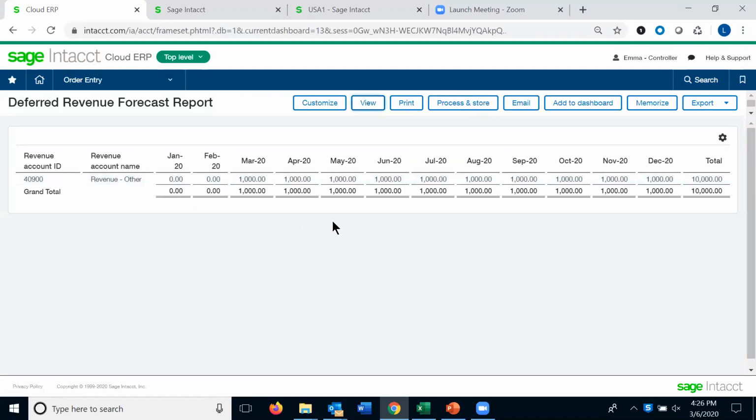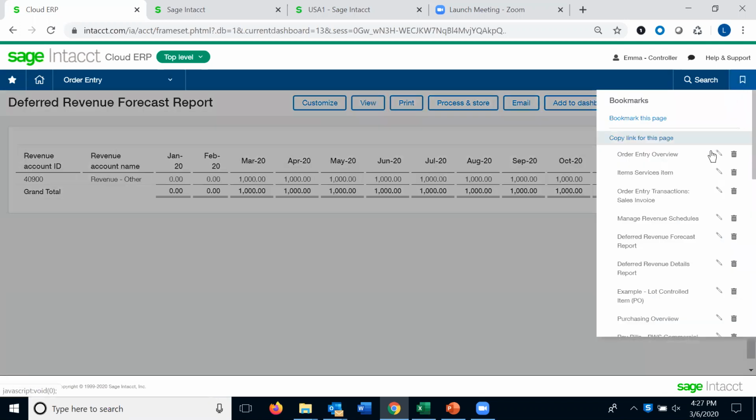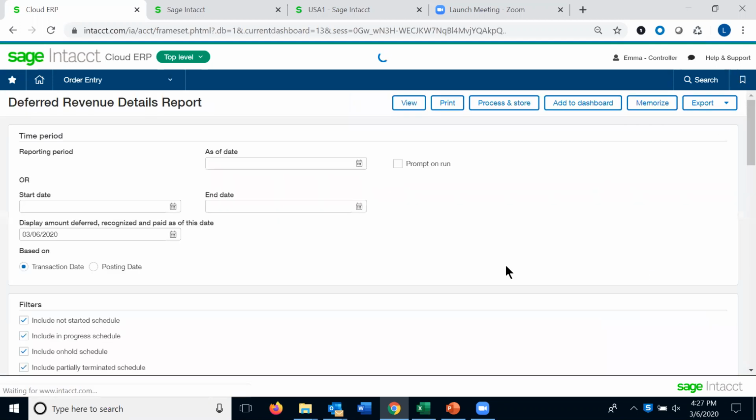So you'll be able to see the $1,000 that's going to be coming to you across the entire period. So now you'll be able to know and be able to see in January and February, there's not been anything recognized, but starting in March all the way through December, I will be expecting $1,000 to be recognized in revenue. The second report that's out there is the deferred revenue details.